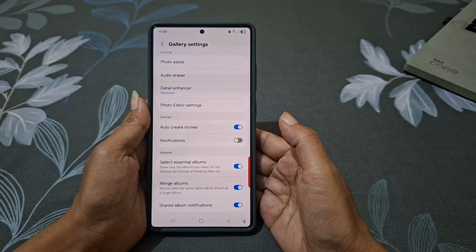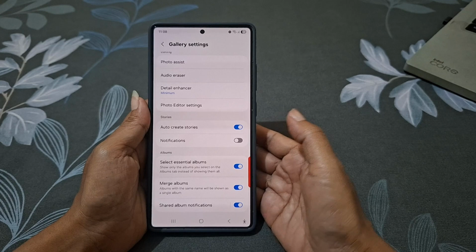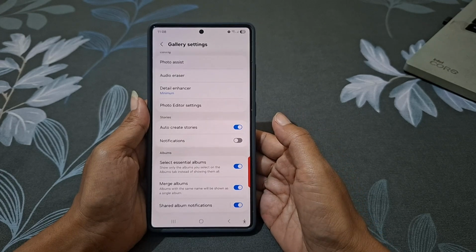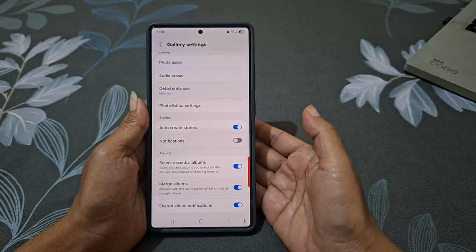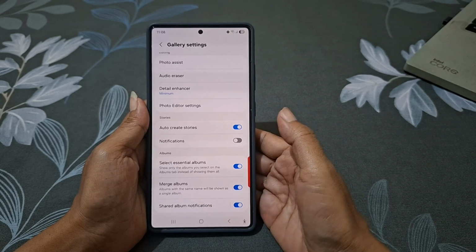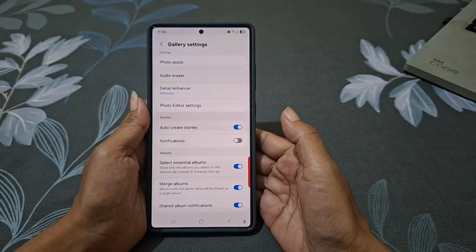And that's it. It's a super simple way to enjoy your photos in a cleaner, more meaningful way. Your Galaxy S25 Ultra will take care of the storytelling. All you need to do is sit back and enjoy the memories.